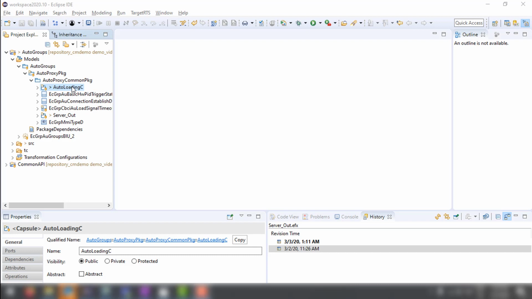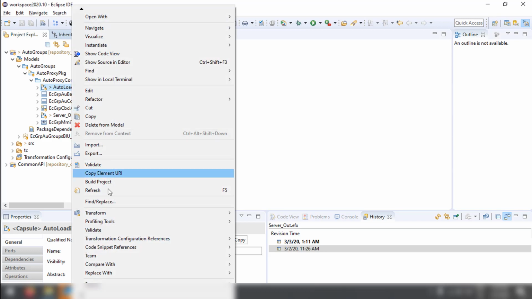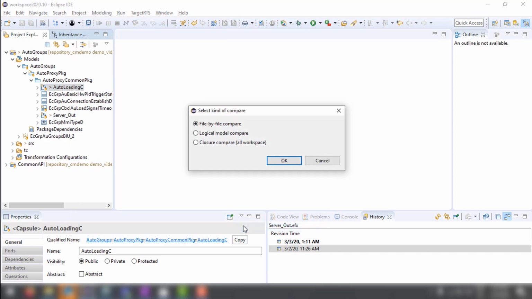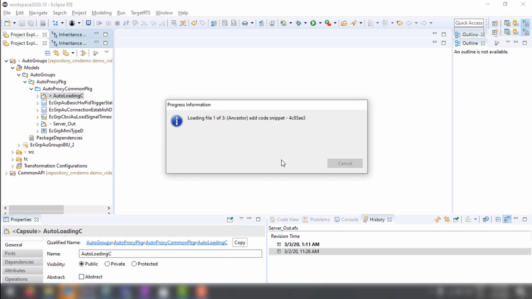We will now see how to review the changes at different levels using the Compare and Merge editor. Let's look at two ways to invoke the Compare and Merge editor. First way is to go to the Project Explorer view, right-click the changed model element, and click the Compare With and then the Head Revision option. Then select the Compare options. File by file is the default option.